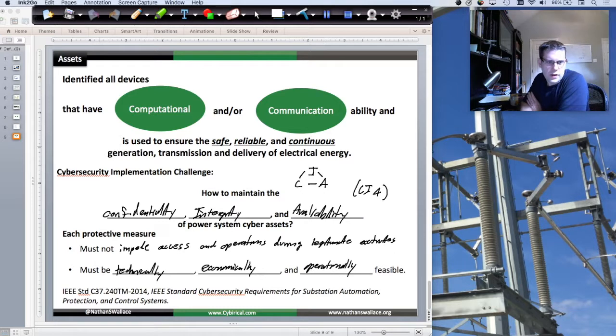These two items are actually defined and discussed in this standard right here. This is IEEE standard C37.240, IEEE standard cybersecurity requirements for substation automation, protection, and control systems. This is one of those things that I don't really get into debates about, but as far as asking whether power system cybersecurity is unique, the challenges, I believe, are unique to only the power system industry. So this is power system cyber assets. This is how I look at it.